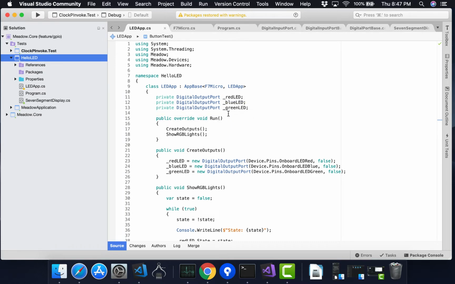Now, I'm going to control the onboard RGB LED. And that's done through 3 built-in GPIO ports, through 3 digital output ports. So I've got one for the red LED, the blue LED, and the green LED. And it's going to toggle those on and off. And so look at our application here. We're using a pretty standard app model. This is wired up from the program.